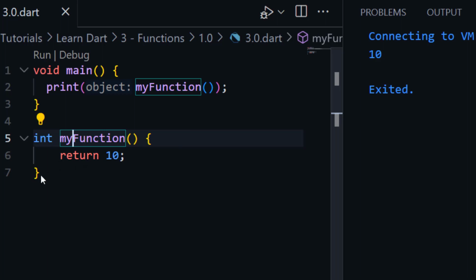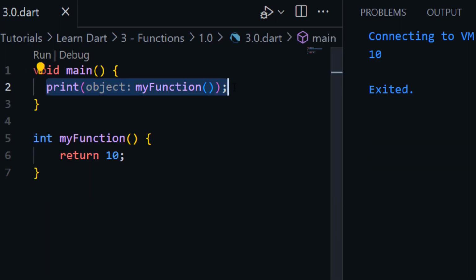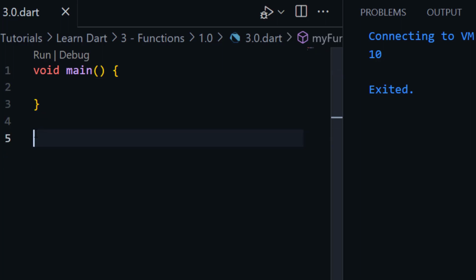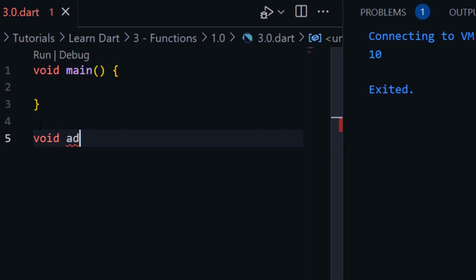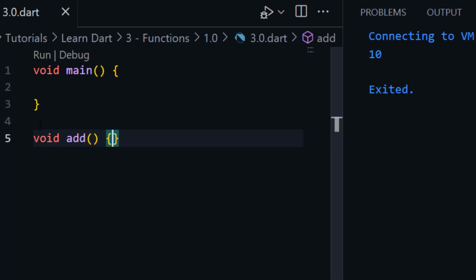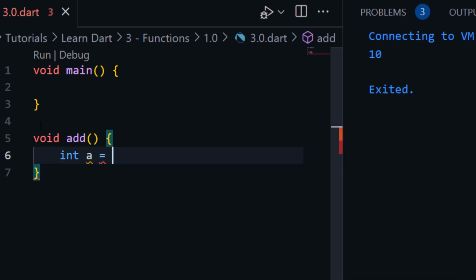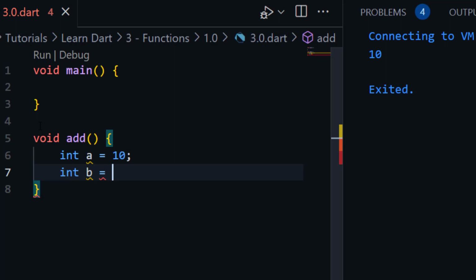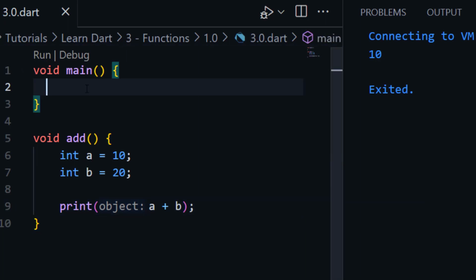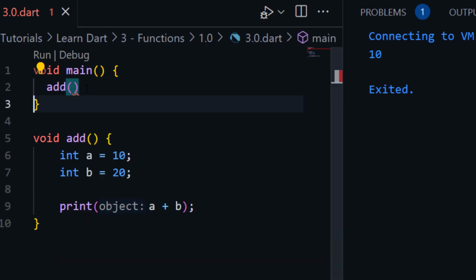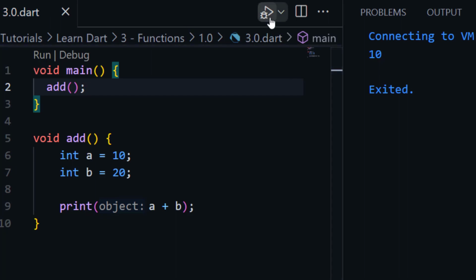Here, for example, I need to create a function that will add two numbers and show the output. Here void, the name of the function will be add, and there are two variables, a its value is 10 and b its value is 20. Here I need to add two numbers and show the result. Print a plus b, right? Here I need to call the function add. It will add two numbers and show the result. Here you can see it is showing the result.